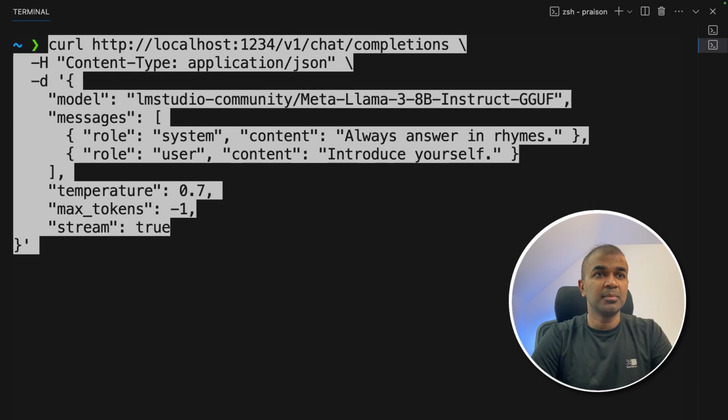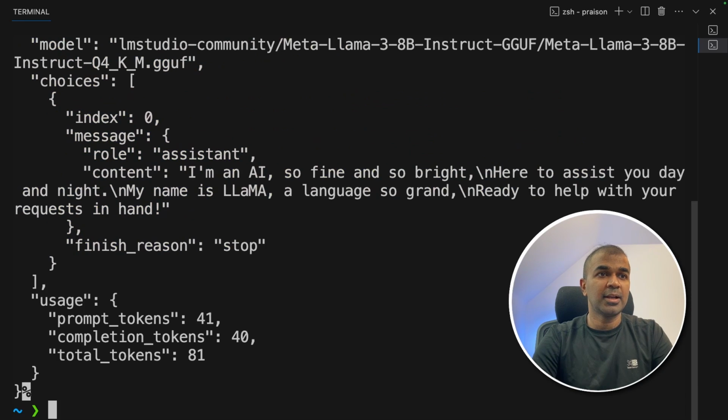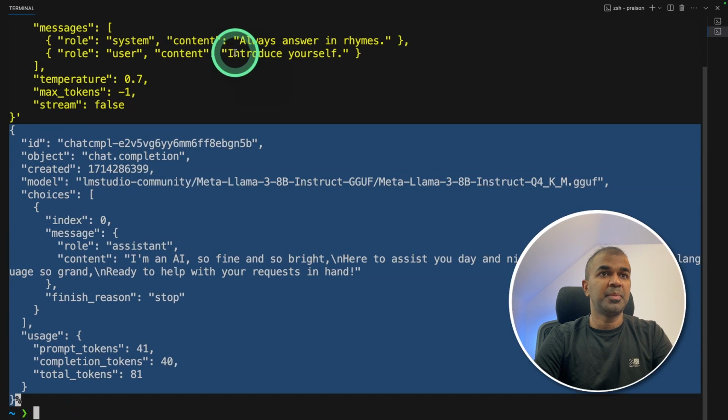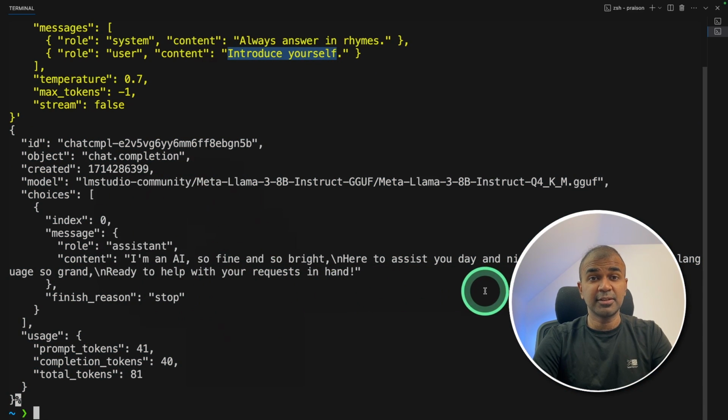If you don't want to stream, you can just mention stream equals false and then click enter. And you got a response directly without streaming here. This is the whole output based on the question we asked here, introduce yourself. You can parse this and integrate that in your application.